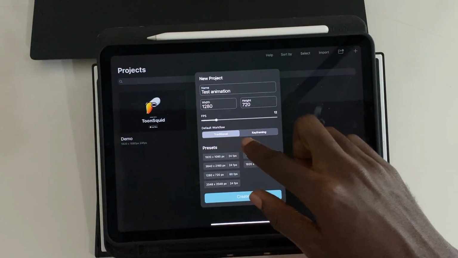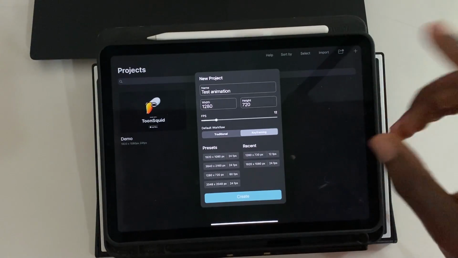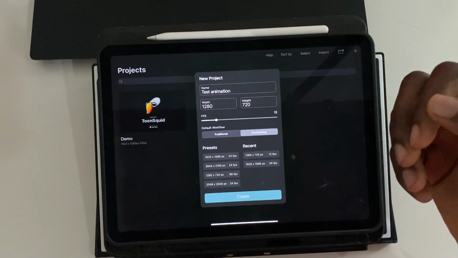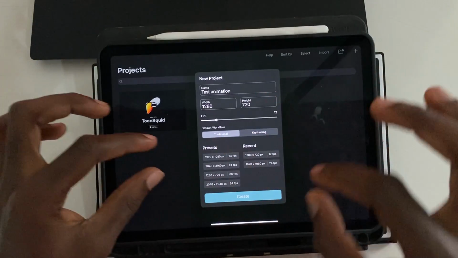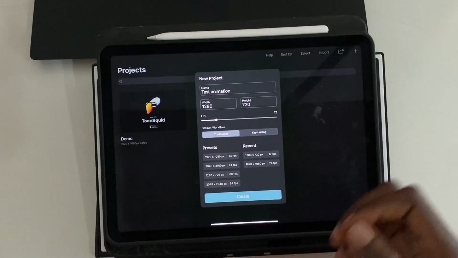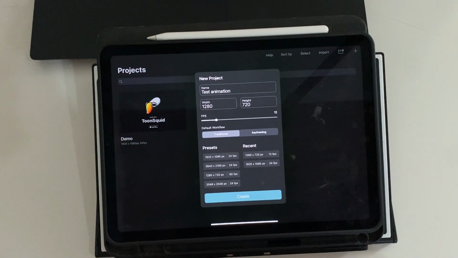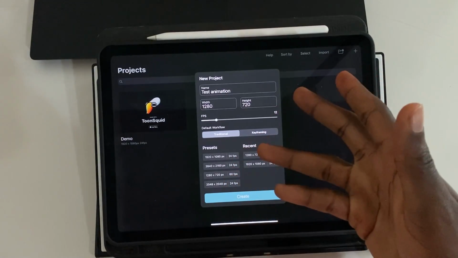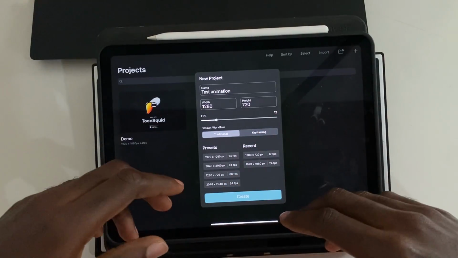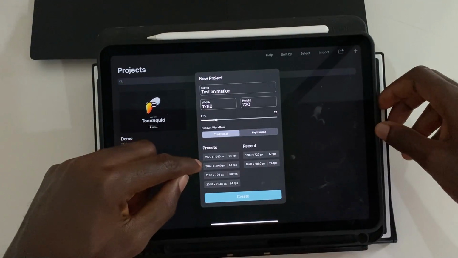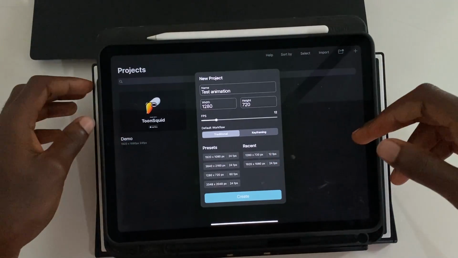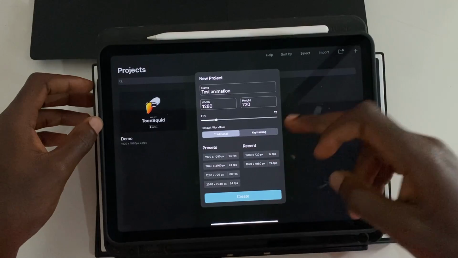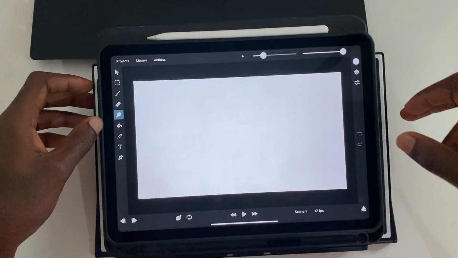And then you can make it traditional or keyframing. So basically the traditional is like frame by frame, and the keyframing is basically using the keyframe dots and then graph editor stuff. This is actually really cool because it's going to allow you to do a lot of things that you would have done in something like Adobe After Effects over here on the iPad, and you just buy it once. So I see presets of 1920 by 1080, 24 frames per second. Yeah, these are basically the kind of things you need. This is what we went with, so let's just create.